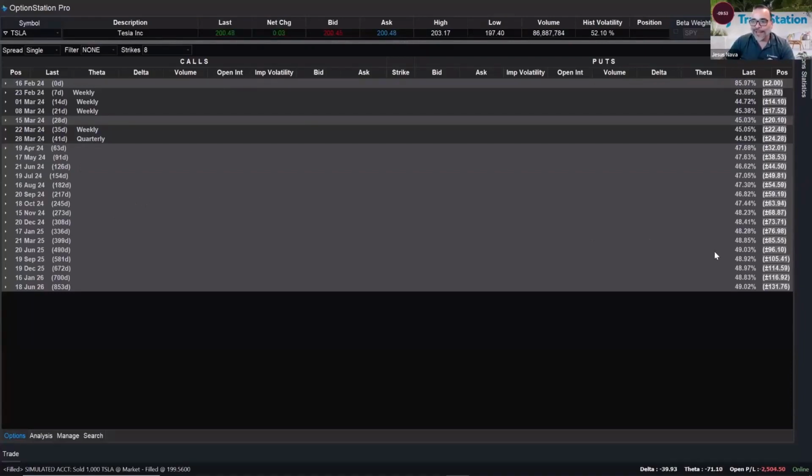On the far right, I see implied volatility. Each expiration will have its own calculated implied volatility. And inside parentheses, you see expected move.